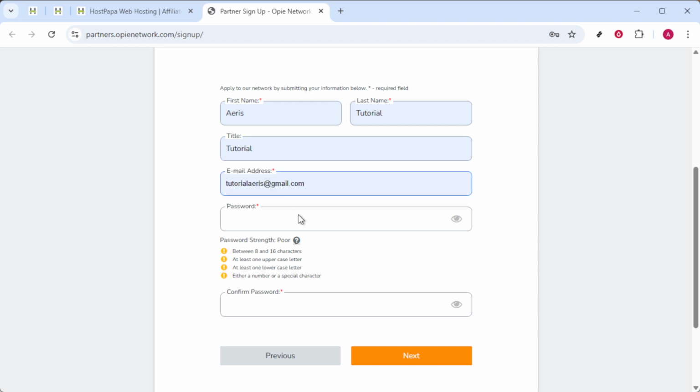But don't forget, the setup isn't complete just yet. Check your email inbox for a verification message from HostPapa. If you can't find it, consider checking your spam or junk folder. Once it arrives, click on the confirmation link to activate your account fully. You're almost ready to start promoting. Return to the affiliate login page and sign in with your new credentials.